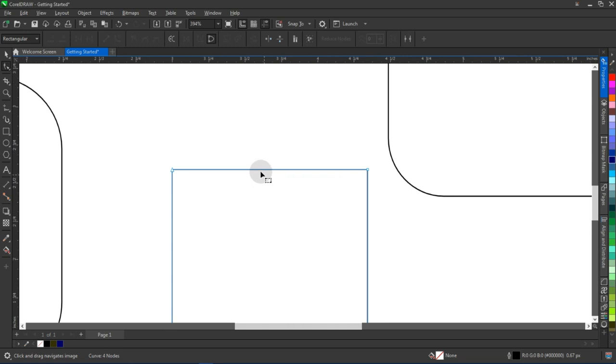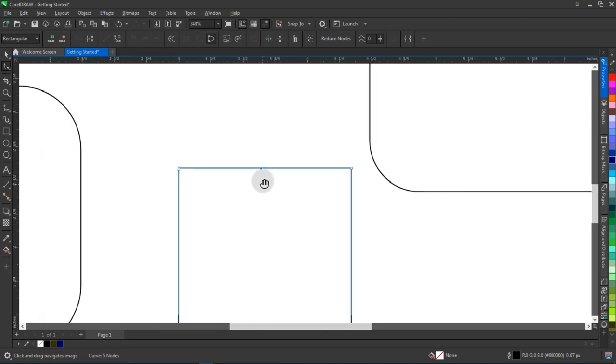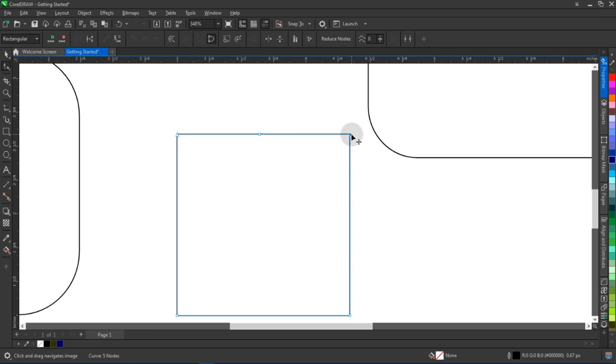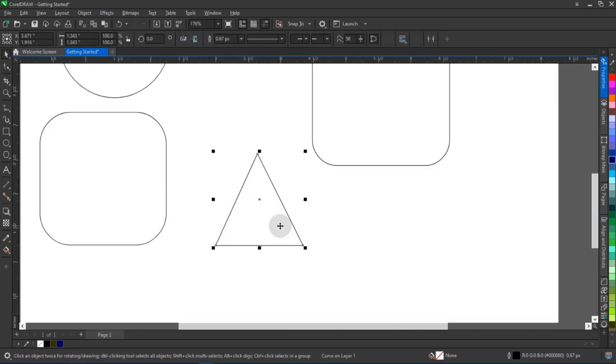Let me talk about the nodes. To add a node, look for a point on the edge and double click on it. When you double click, it creates a node for you. Can you see? It creates a node. And to delete a node, click on the node and press Delete on your keyboard. And you see, we've achieved a triangle shape using the rectangle tool and converting it to curve.